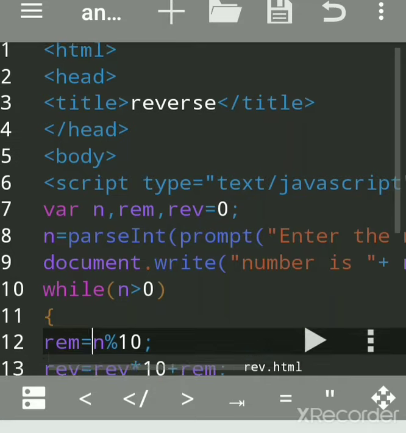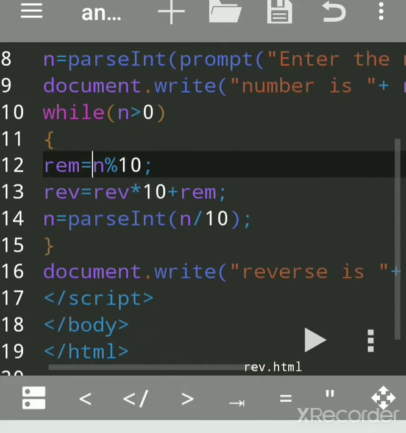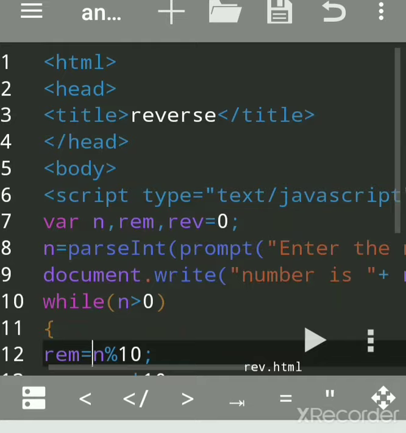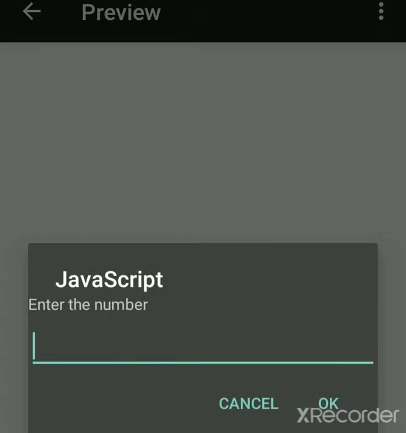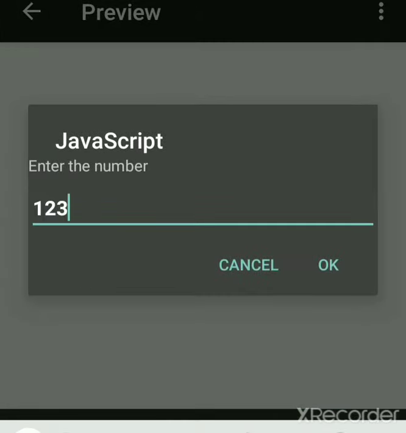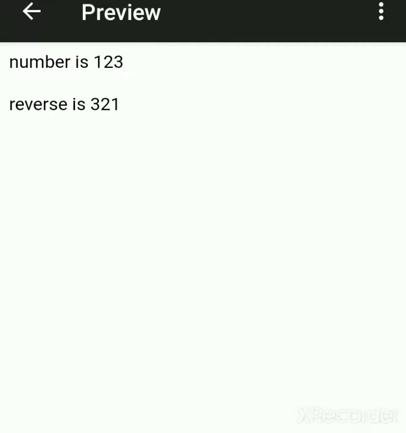Hello everyone, now we'll see JavaScript code to print the reverse of the given number. So this is a program. First I'll show you the output, then I'll explain the program. Suppose 1 2 3, the answer will be 3 2 1.